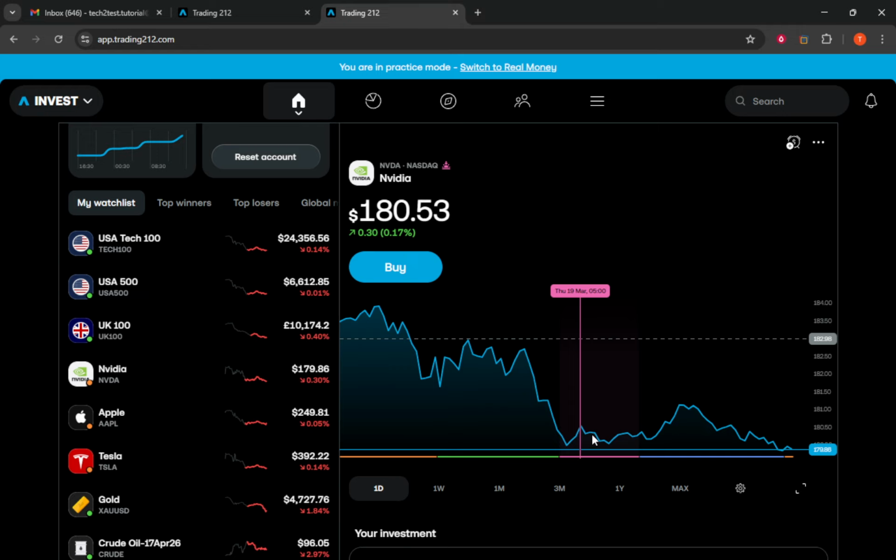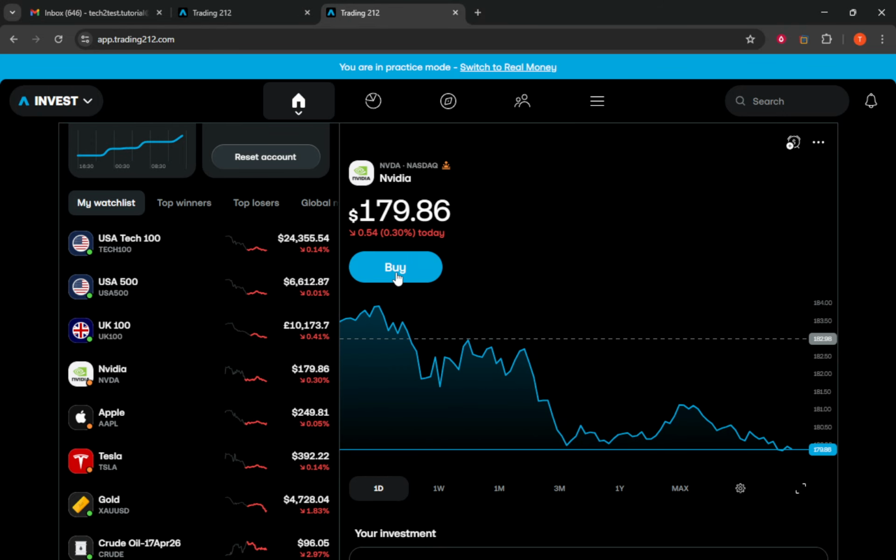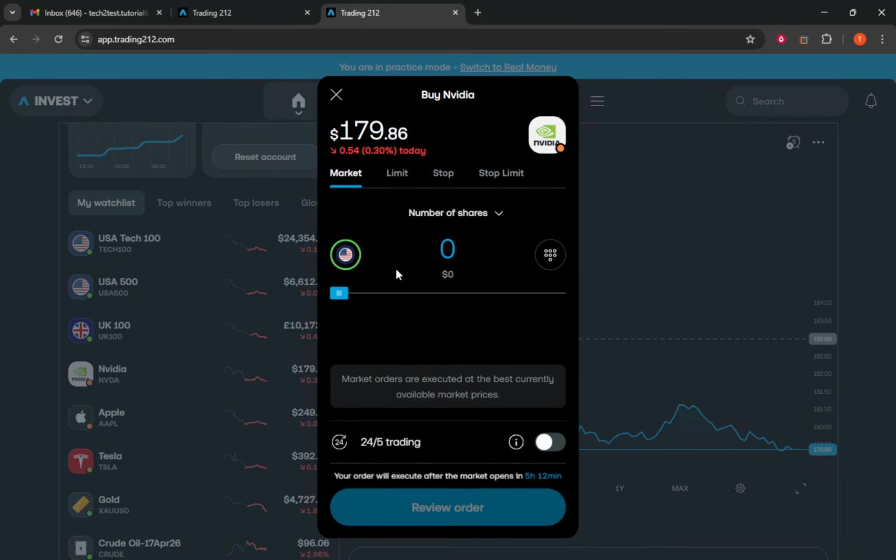If you're ready to buy, click Buy on the stock's page. Choose whether you want to enter an amount in cash or a number of shares. Then select your order type.